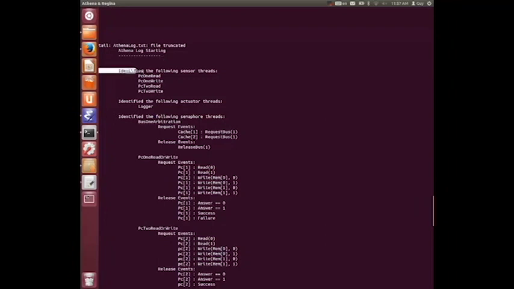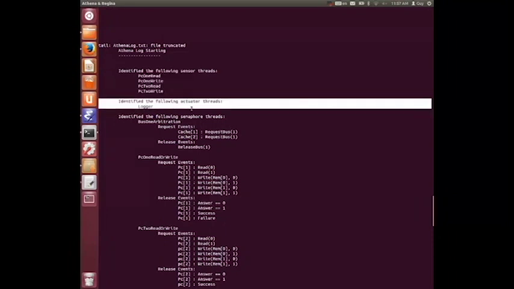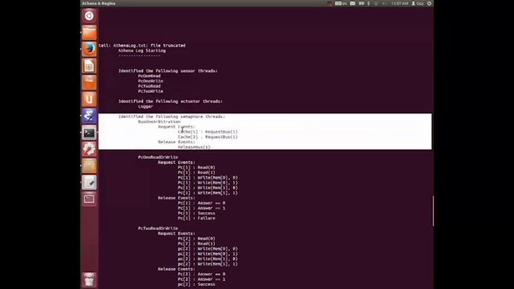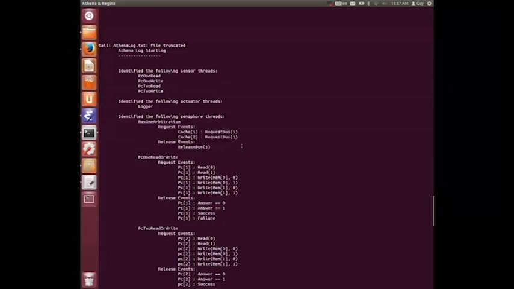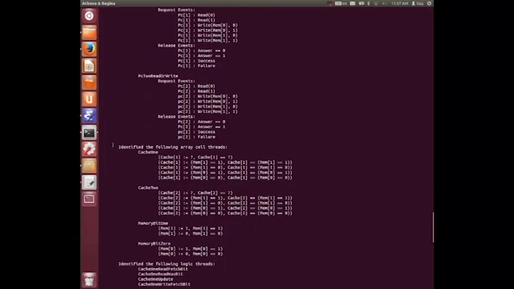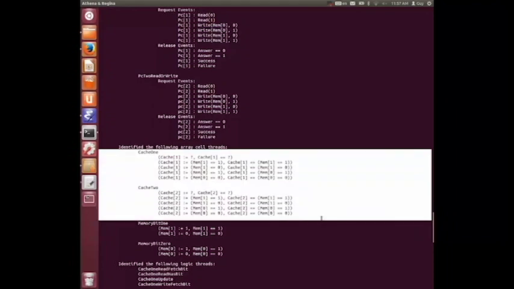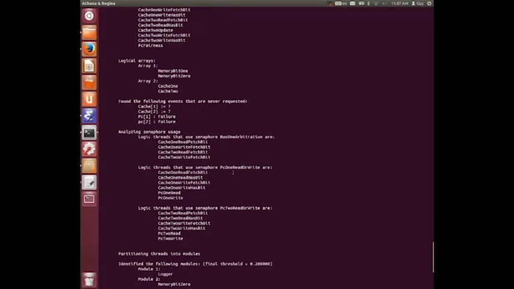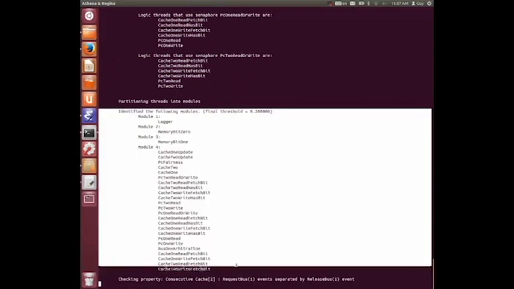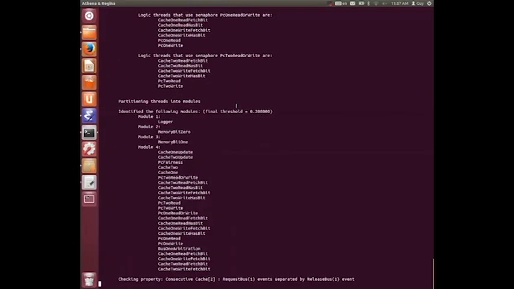We can see here various sensor threads that are identified, actuator threads, semaphore threads, and threads that use them. I'm not going into any of these details, but you can look more at the actual code that's available online. We recognize certain array cells. This is actually some sort of shared memory implementation, also a design pattern, etc. And then what we see in this part of the log is that the system attempts to characterize the actual logical modules based on all the information that it has gathered before.